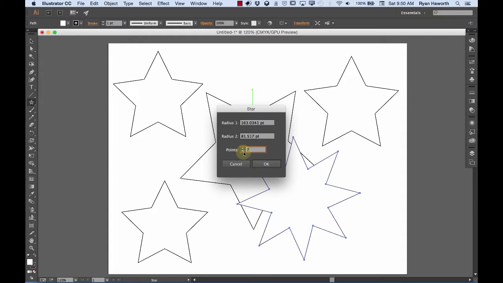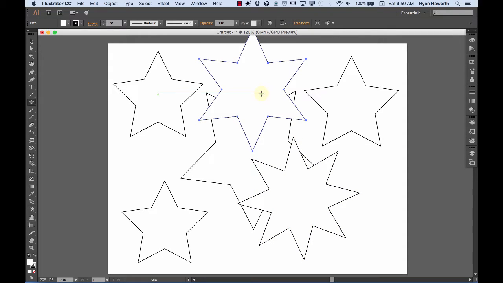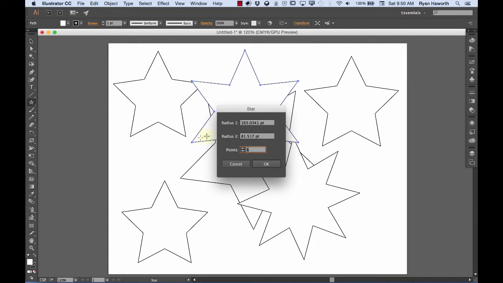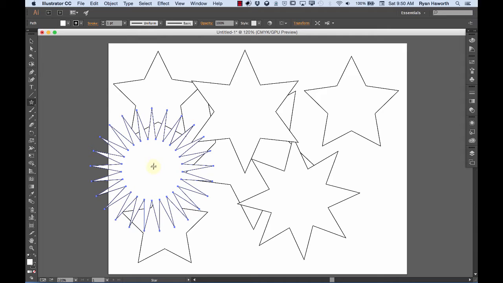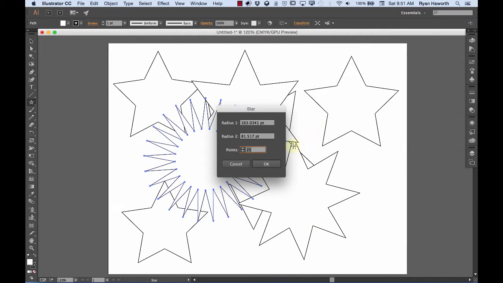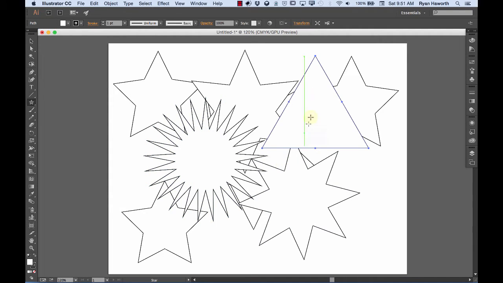I can do a Star of David, which is a 6-pointed star. Or I could do a big old starburst by using the arrows to go up or down. You can put 25 points in there if you so desire. And now I have all of these interesting and fun-looking stars. Again, a star can only have as few as 3 points. If you try to go fewer than 3, you don't have a star, you have a line. So here's my star. A 3-pointed star is by default a triangle.